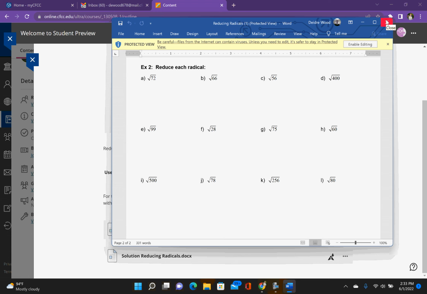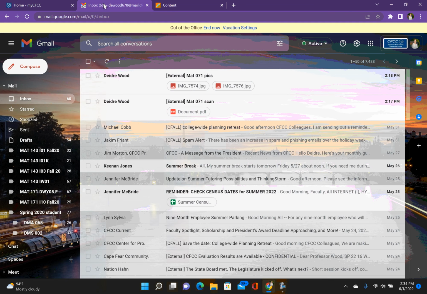I took pictures of it and emailed them to myself. So I emailed those pictures to my Cape Fear email account, and then I also used the scanner app just so that everyone could see what that looked like as well. So what I'm going to do now is I'm going to pull up my email, and you can see that these are the 2 files.